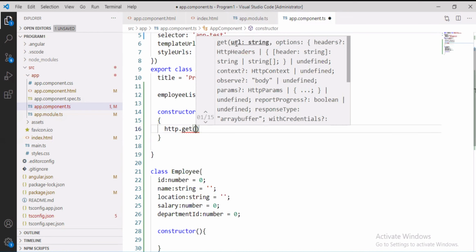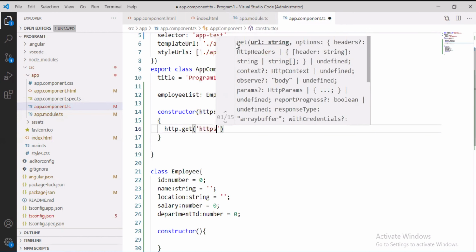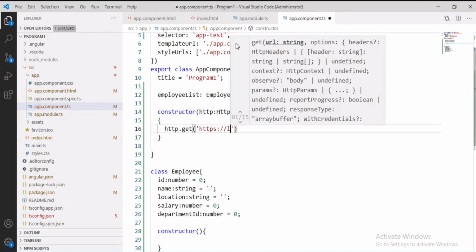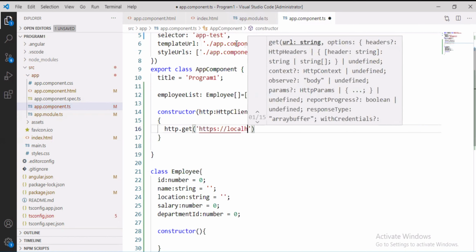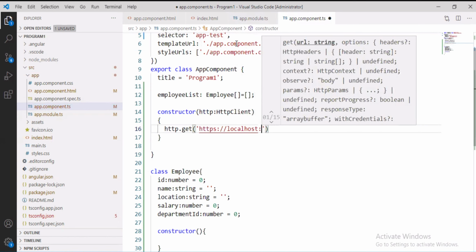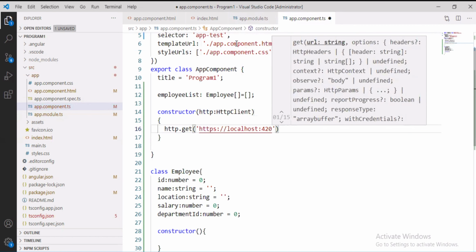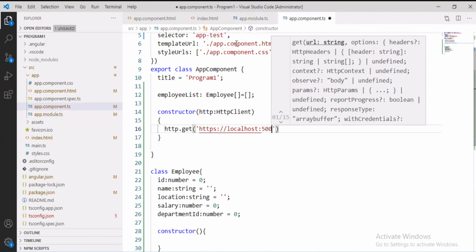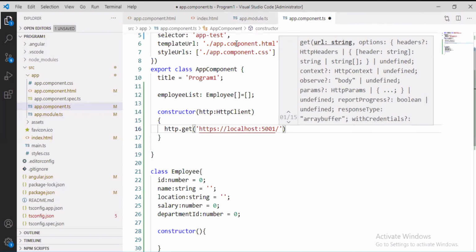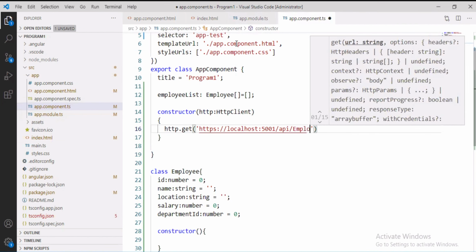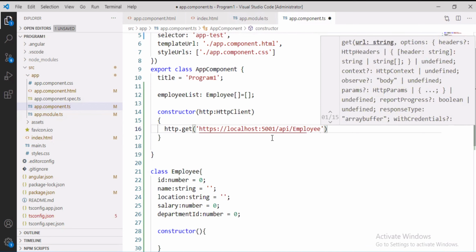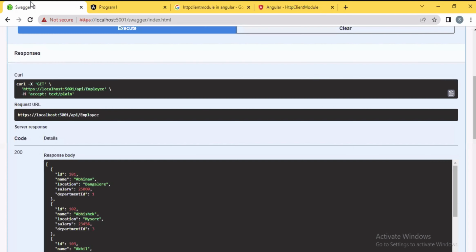URL. Pass the URL. So we say https colon, localhost, 4200 is this application, right? 5001 slash api slash employee. How do I know? That is what I have explained to you here, right?